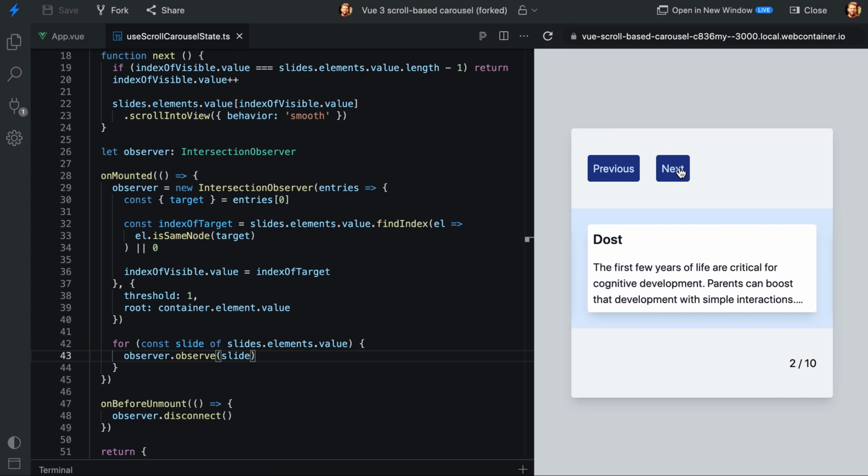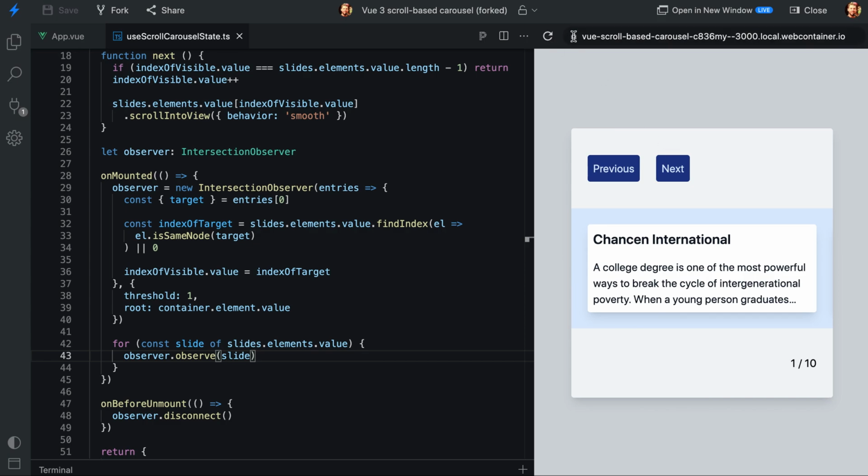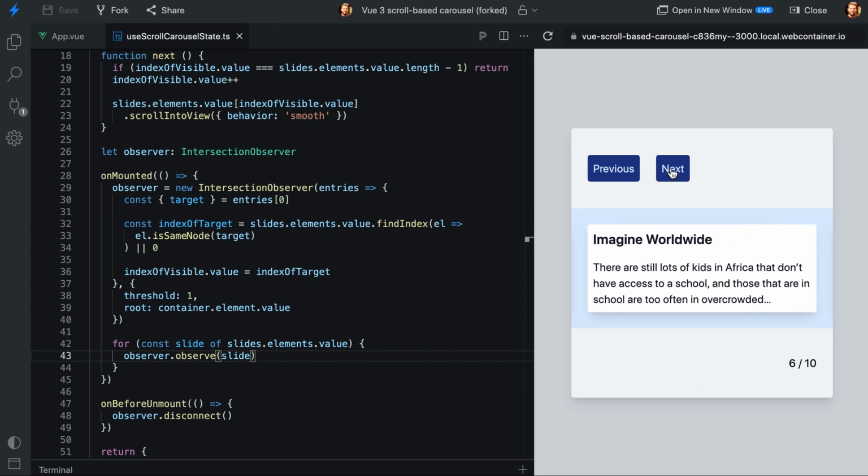So previous to next buttons, yep, still working, still good to go. And another little reload. I don't know, weird StackBlitz stuff. And then if we scroll, you can see that the index is updating. So we're on 10. Now we are on 5, and we click next. We go to 6. So now everything is working.